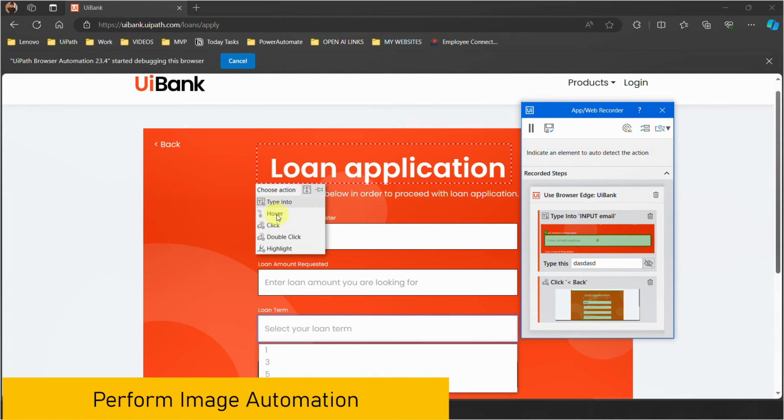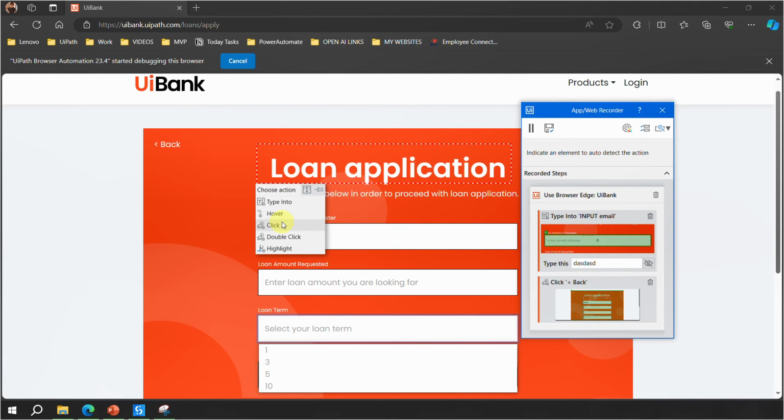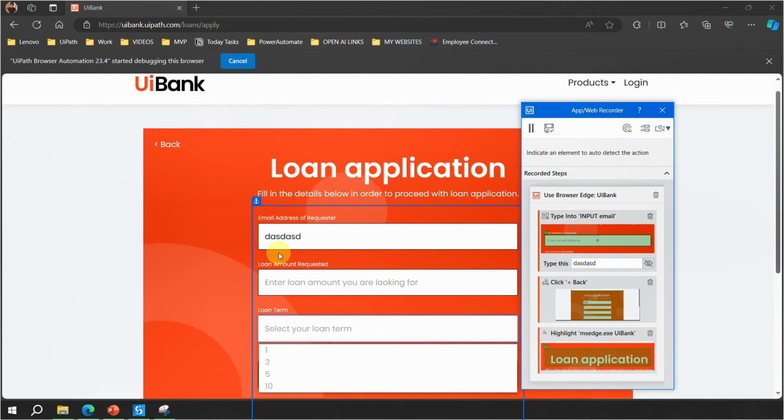And now UiPath is asking me, what do you want to do with this? It identifies that I have done something with the image. Do you want to do type, click, hover, double click, or highlight? So that means doing image automation during the recording is also an option available for you. You can manually add the actions that we have already seen.